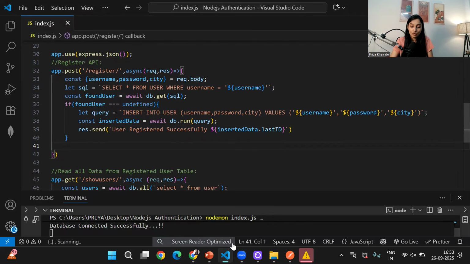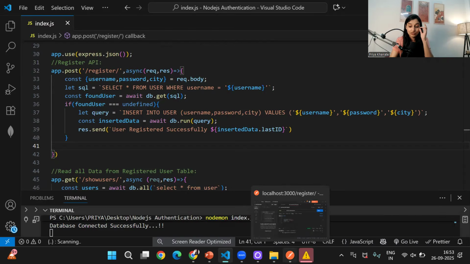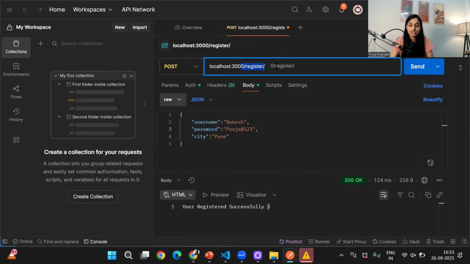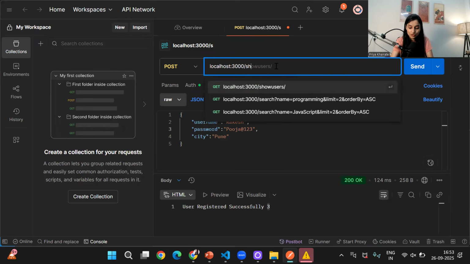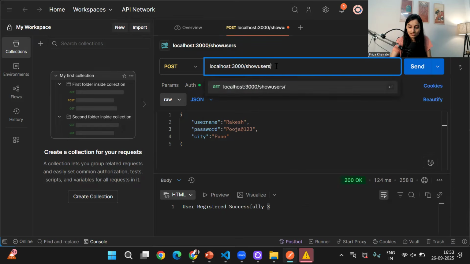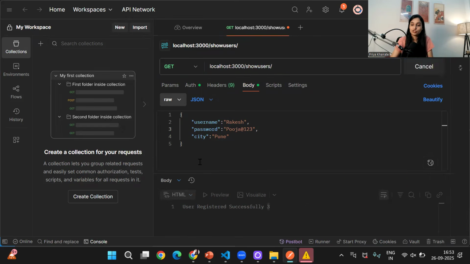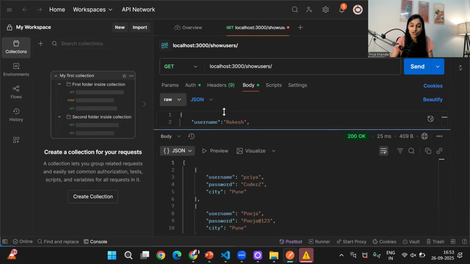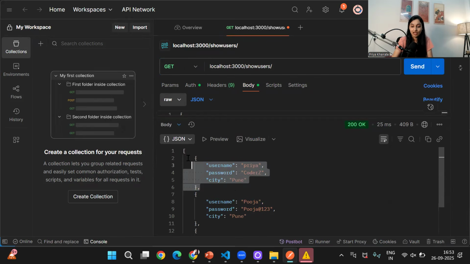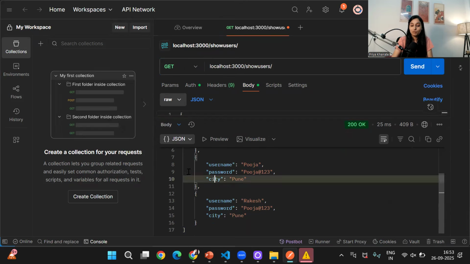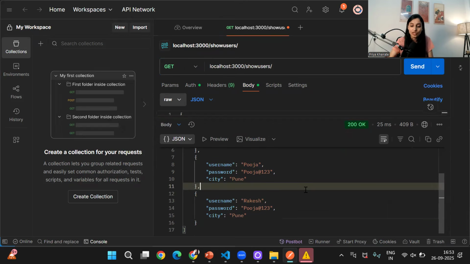So let's see how many users registered for my application. We have to just send the request for the path. What is the path? /show-users, and the type of request will be GET. So let's check how many users registered for your application. You can see Priya, Pooja and Rakesh registered for your application. But if you check carefully, their passwords are visible to us.